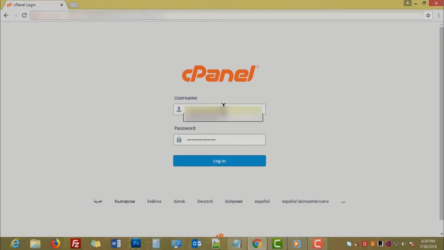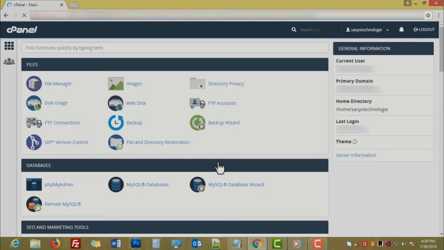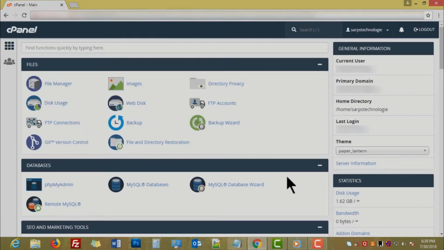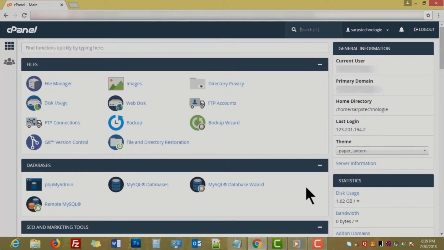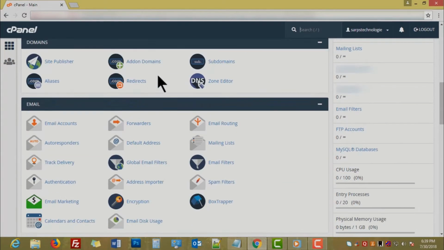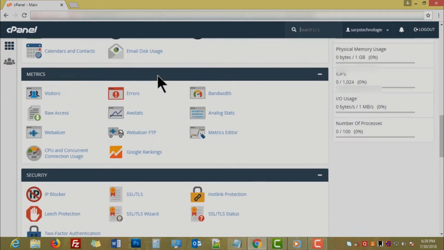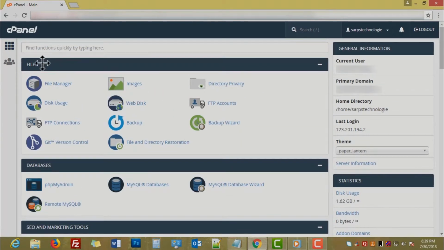Now let's see the screen. Here we can see the username and the password. Let's enter the username and the password. Okay, so here are the options that we can see on the page of cPanel. The right hand panel shows stats and the left hand panel shows various tools and categories. In this session we will be discussing the files section.